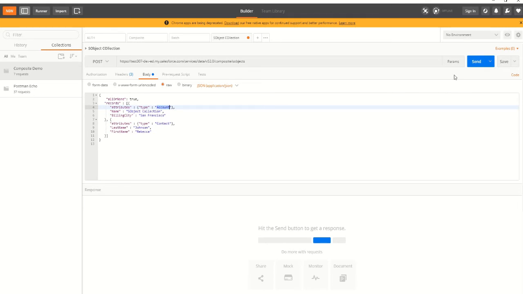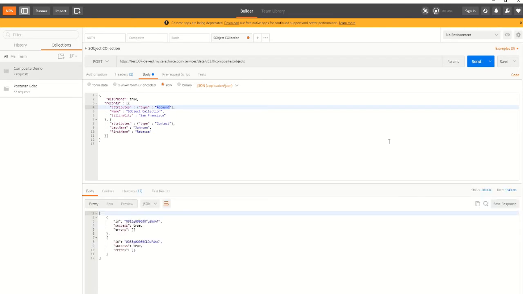So let's see. I'm clicking on send here. This is the response. Here you can see that there is nothing called reference ID. So S-object collection will not give reference ID in the response. And this works only for insert. You can see the ID is returned for both and success is true.